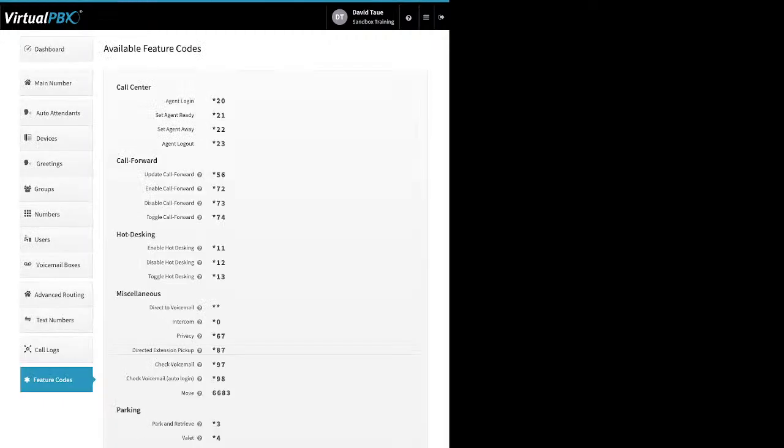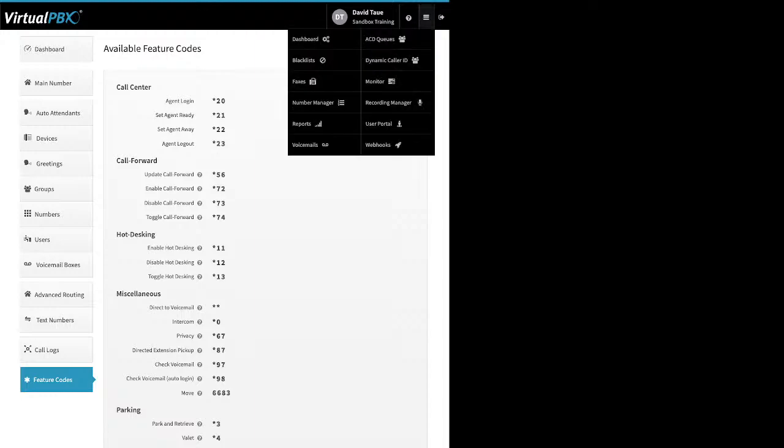Feature codes, I've alluded to a couple of these. These are ways for your VoIP phone users to access Dash features directly from their VoIP phones. This is a web page on our support pages. There's also a phone commands cheat sheet, which has context about how to use these more clearly. And that is the dashboard.